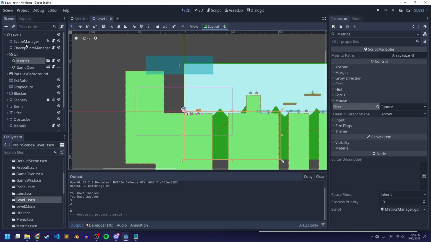So now you can see my buttons are working. I can restart the game or quit the game.